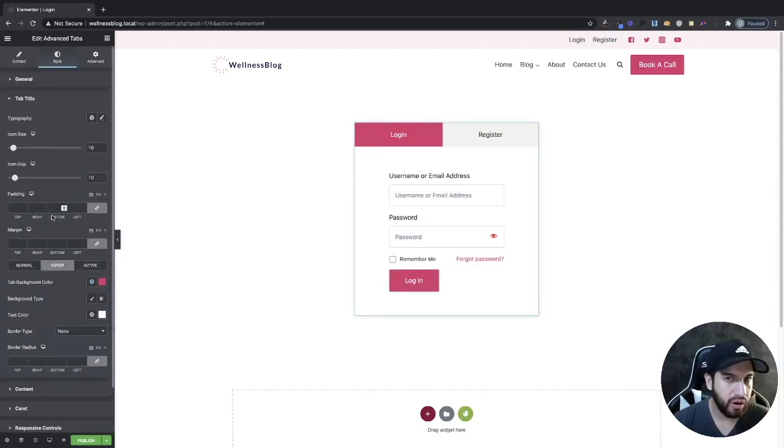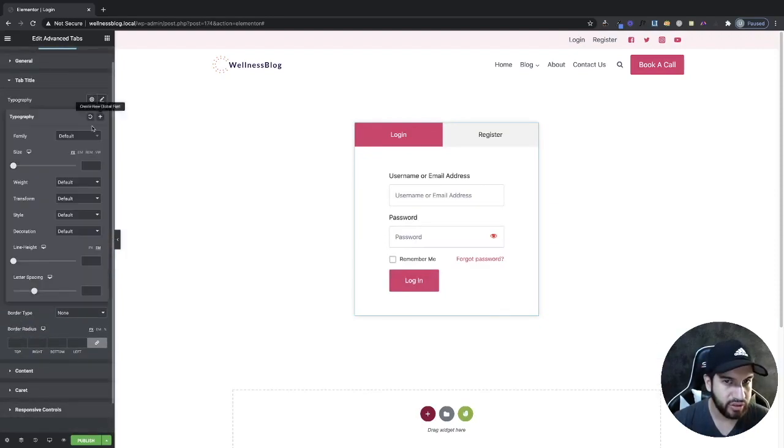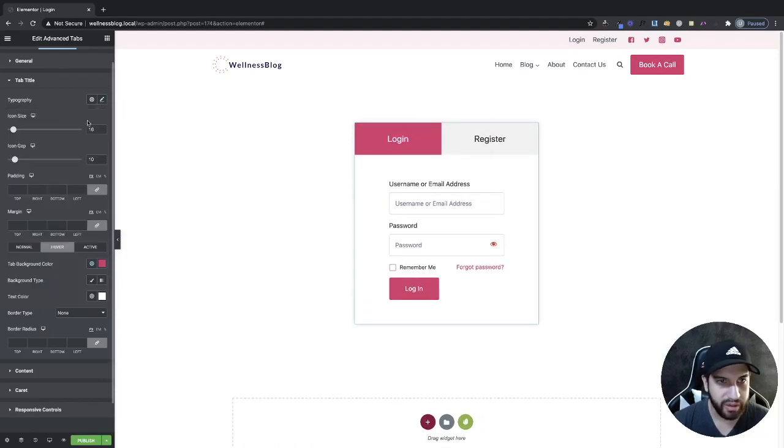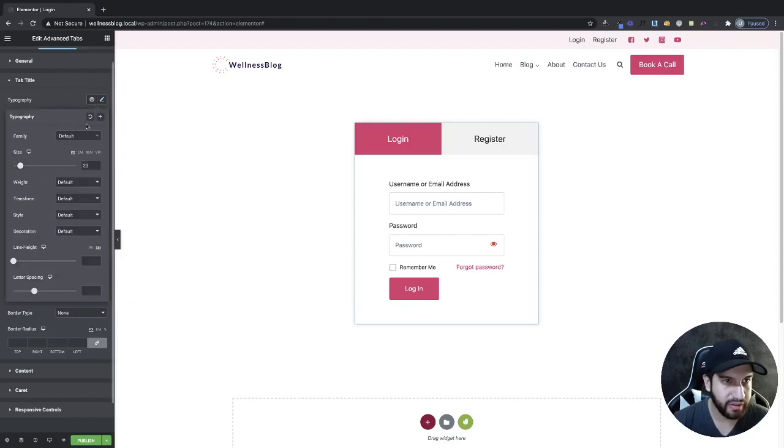Now, of course, there are other settings as well. You can adjust your icon sizes. You can adjust your typography if you wanted to make these a little bit bigger, smaller. I'm going to leave these as default. I think they're fine as default, to be honest.